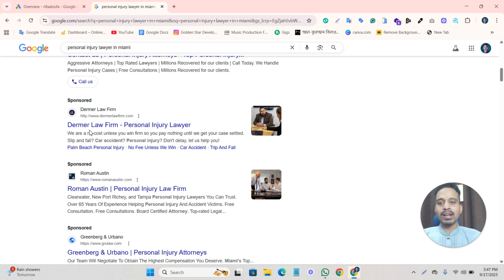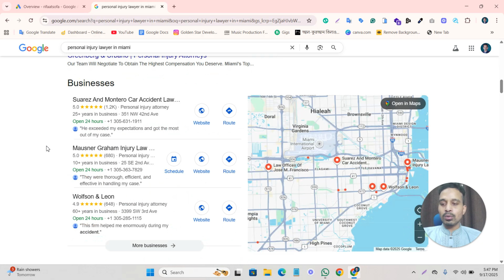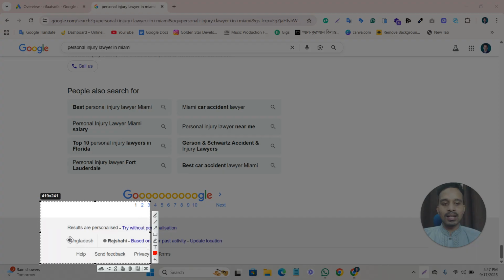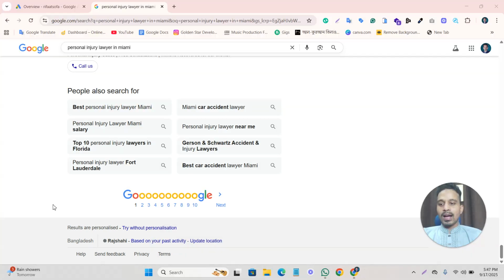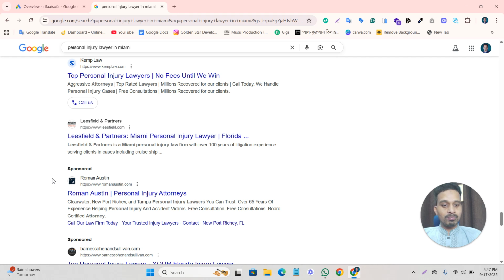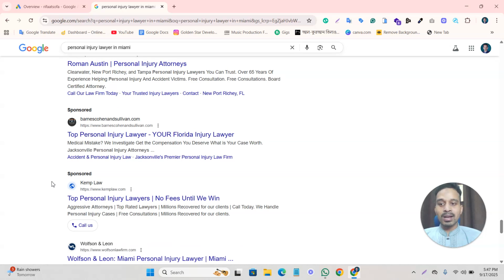If I click on any ad, then Google will cut their ad budget because this is a PPC campaign, I mean a pay per click campaign. Okay, but look at that, one more thing. I'm seeing ads from Bangladesh. Look at that, my location is Bangladesh. So I'm 100% sure they don't target Bangladesh. They don't want to target Bangladesh, but their ads are showing in Bangladesh.